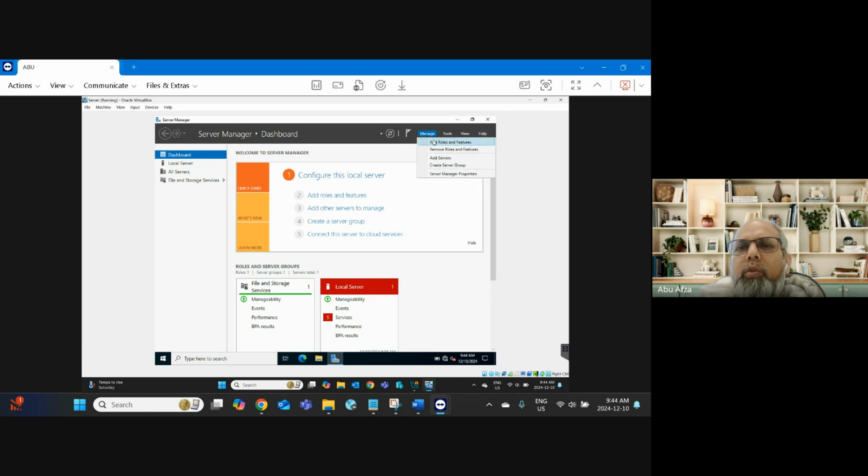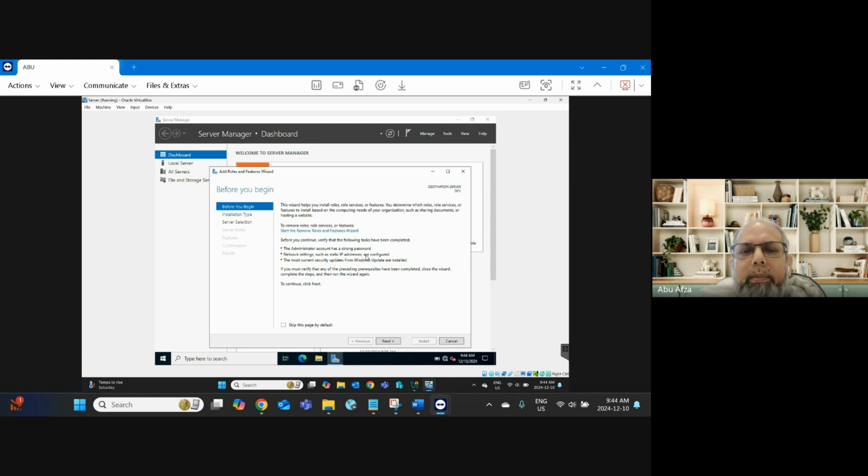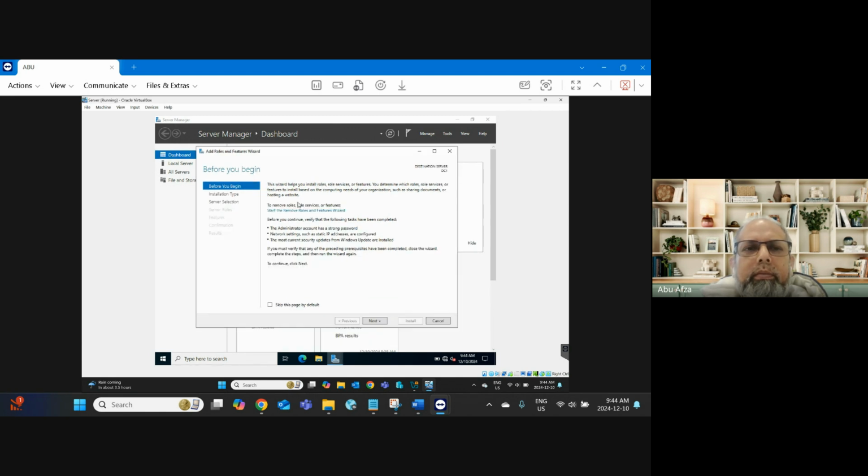I want to install one feature. Click into Add Roles and Features. Then this page will come. This page has all the instructions for what you want to do. This wizard helps you install roles, role services or features. You determine which roles and services you want to install. I need to use the administrator account and a strong password, our network tools and IP address, and the most current security updates and Windows updates installed.